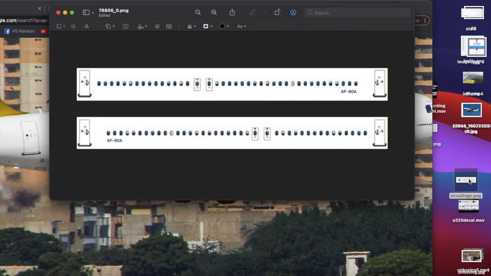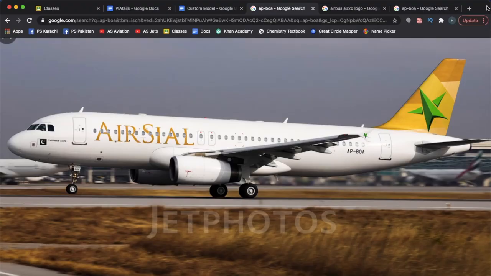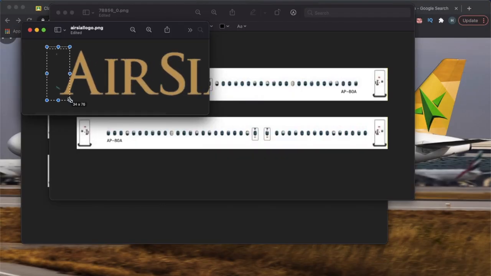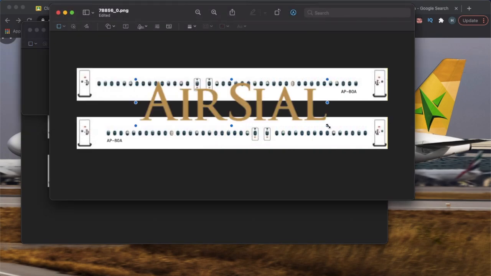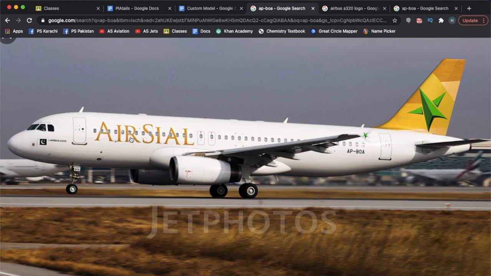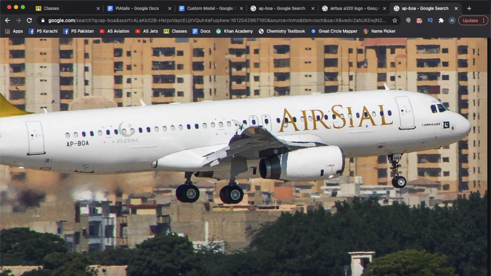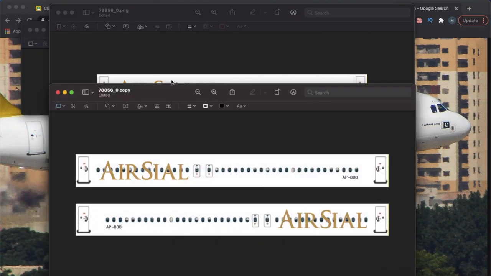Now it's time to add the logo. The AirSial logo that we saved has the star on it, but as you'll notice, the star isn't present on the actual plane. So we're going to remove that part, and once that's done, copy and paste the logo onto the window decal. Now we're going to need to see where the logo is located. In this case, on the left side, it pretty much goes from the second window down to the last window before the exit door, and it's basically the same on the other side as well. I'll just copy and paste these onto the second A320's file, and we're all done.